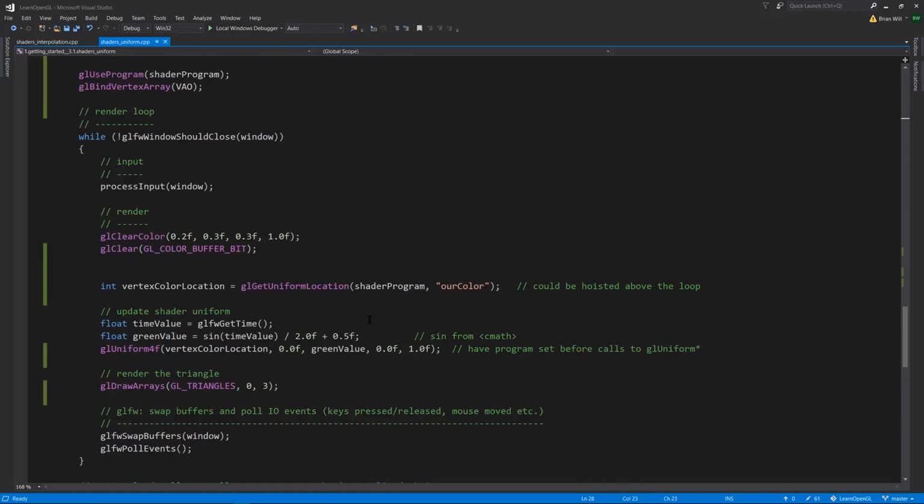Looking down at the loop, in this case we've actually gone back to draw arrays. We're not using draw elements and we're not using indexes anymore. We could, but there's no reason to do so, so we're just going back to the more straightforward method in this case. But before the draw call, we're calling glUniform4f. 4f here means a vector of 4 floats.